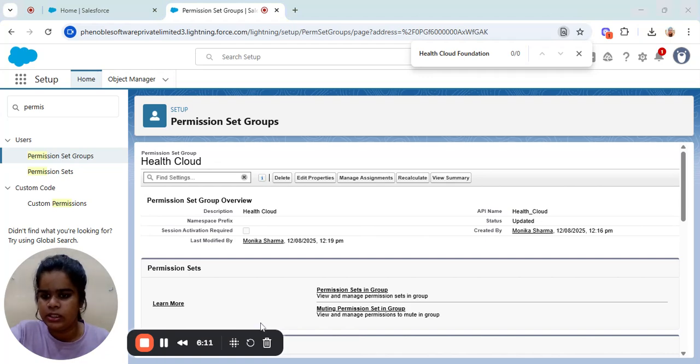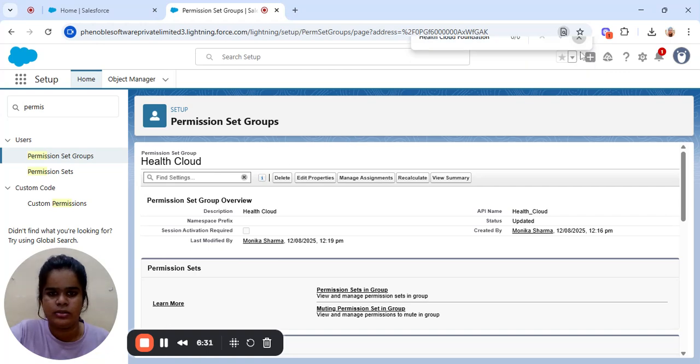And assign this permission set group to the right profile or the users you want. Let me just open my other things, I just want to show you something different. Okay, so these are all about the permission sets and permission set groups. Okay, this is done.